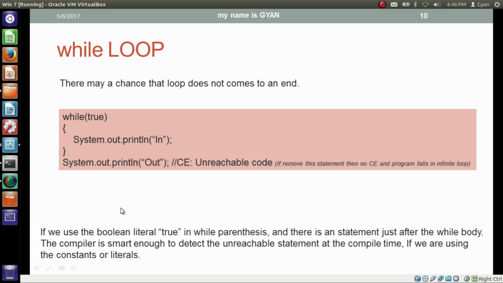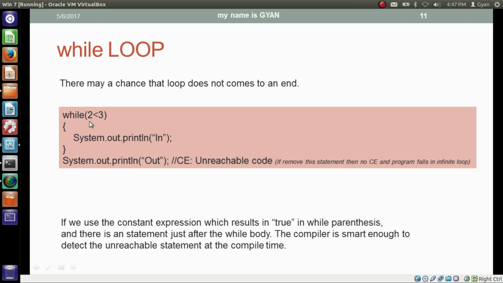A loop which never comes to an end is called an infinite loop because the loop is going to execute for infinite time. So if we use the boolean literal true in the while parenthesis and there is a statement just after the while body, the compiler is smart enough to detect the unreachable statement at compile time. The compiler is smart enough to detect the unreachable statement at compile time if we are using constants or literals. Here we are using an expression which always results in true.